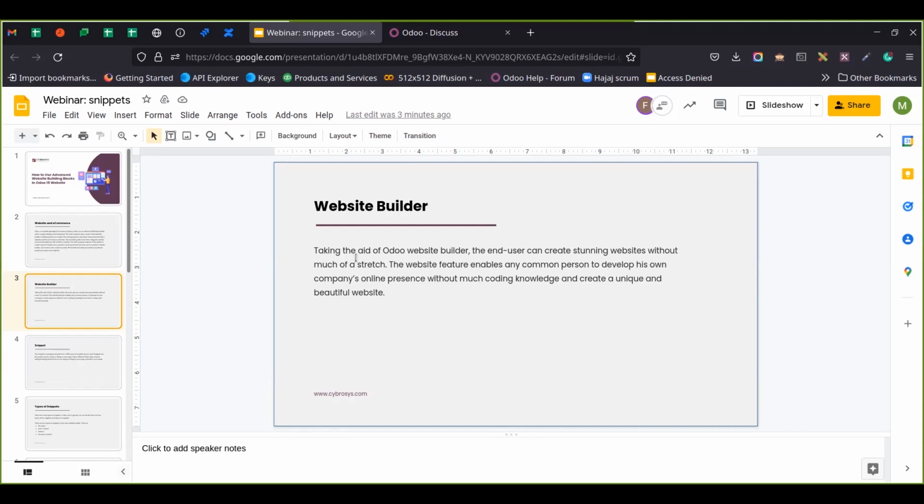So let's take a look at what a snippet is. A snippet is a programming term for a little area of reusable code. So a snippet is basically a reusable block which we can use multiple times.